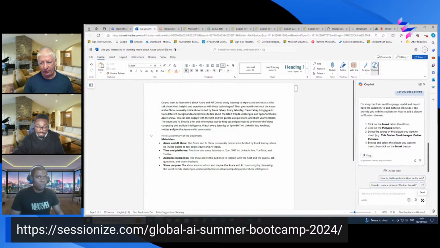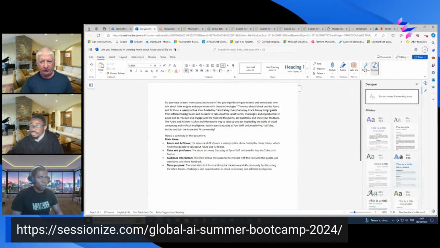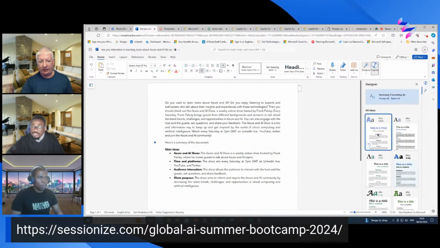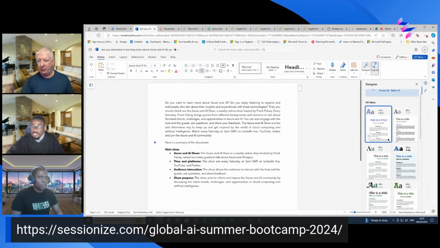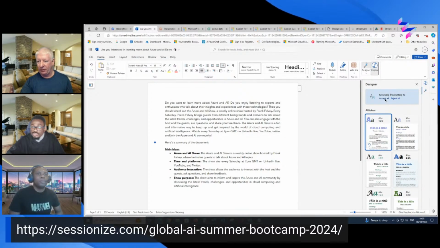to add. Okay, so it's telling us, I'm sorry, but I am an AI language model and do not have the capability to add pictures. Okay, so that's why you've got Designer up here next to Copilot, which is another AI tool. So we can click on Designer and look at some of the examples down here, and we can pick one of these to change the format.